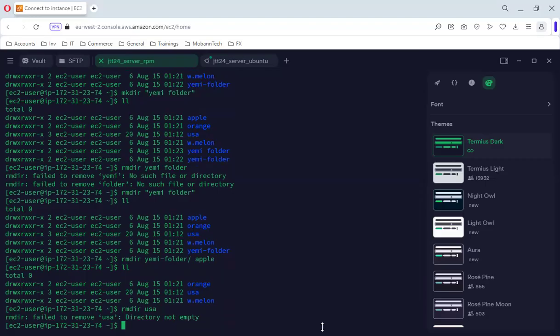The same way we've been removing directories, the command rmdir, then the name of the directory. We tried that with USA. It says failed. Why? Directory not empty. So what we are saying here is that you cannot remove a directory that is not empty with the regular rmdir command. Before you can delete a non-empty directory, you first go and delete what is inside the directory.